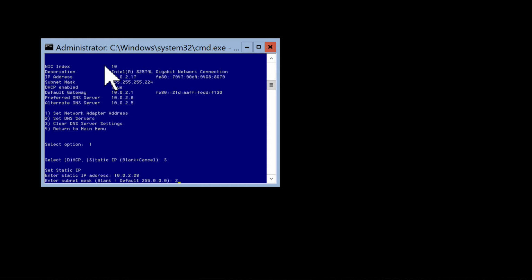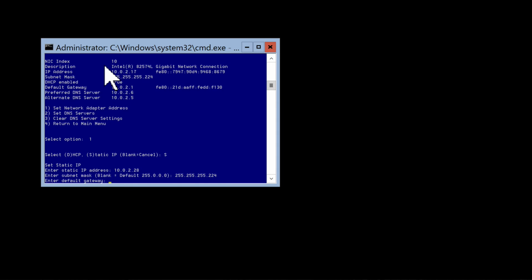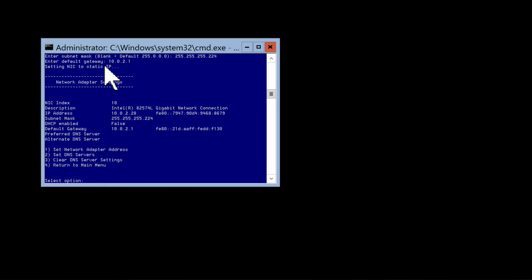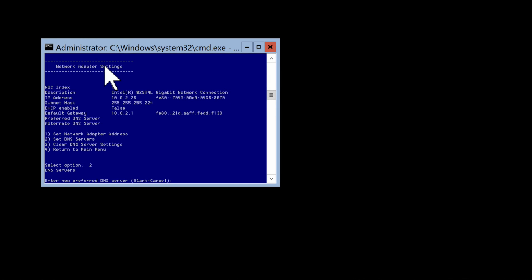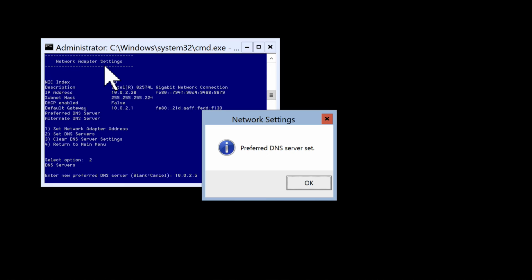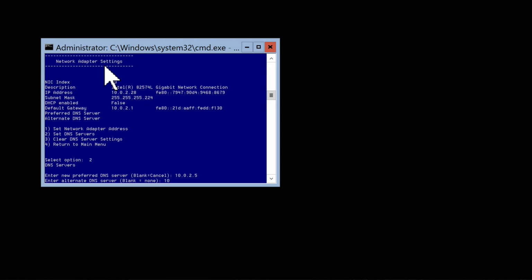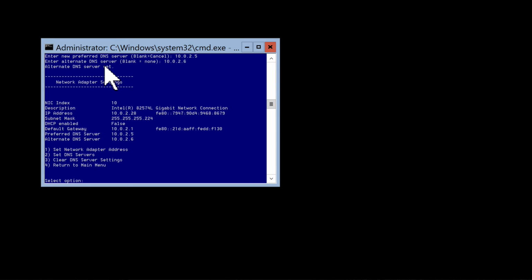Enter a subnet mask. And enter a default gateway. Next, need to set some DNS servers, so press number 2 and then press enter, and enter your DNS servers. Now press 4 to go back to the main menu.